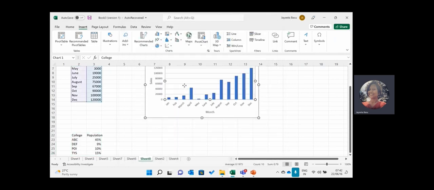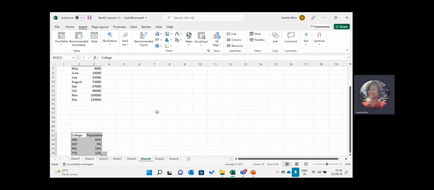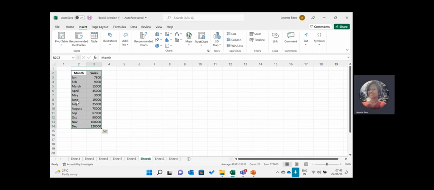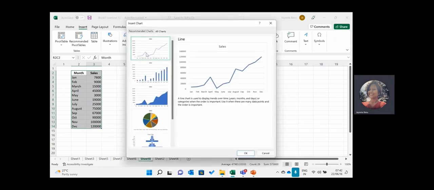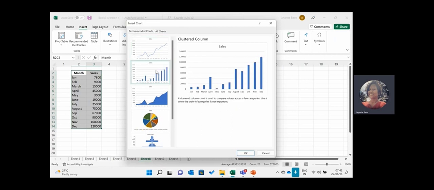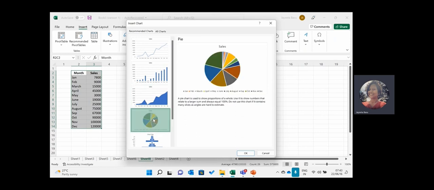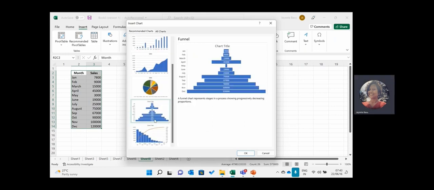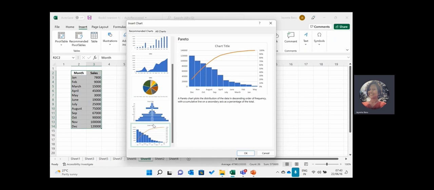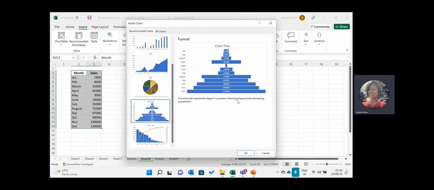Now, for example, let me delete this chart. And let me select these columns, month and sales, and go to recommended charts. You see, there's a line chart that they have shown. There's a clustered column, which we used. There's a stacked area. There is a pie that they have recommended. There's a hierarchy chart, a funnel, and a normal Pareto also. You see, this shows the jump from the bottom of the prices to how it has gone up to the whole chart title here.